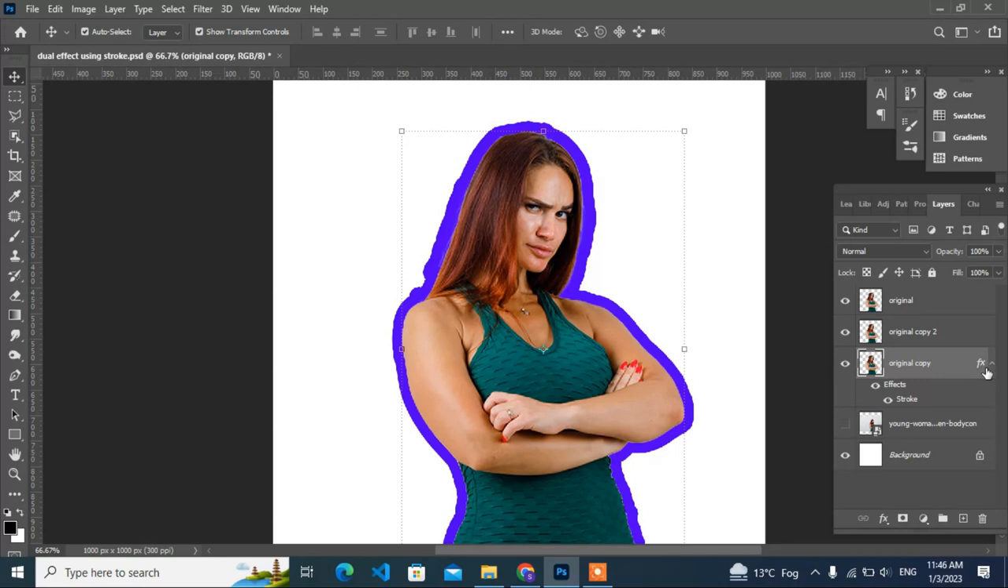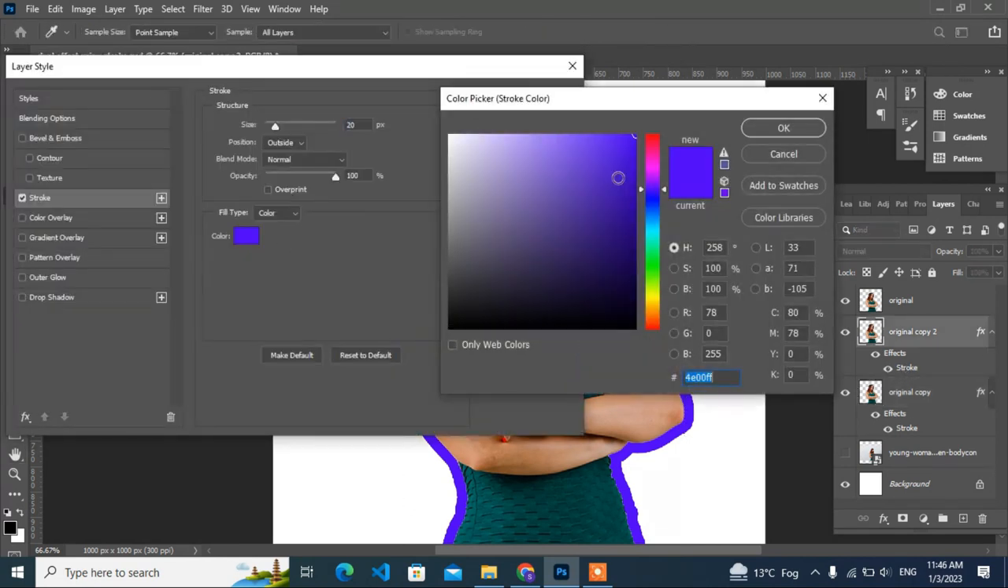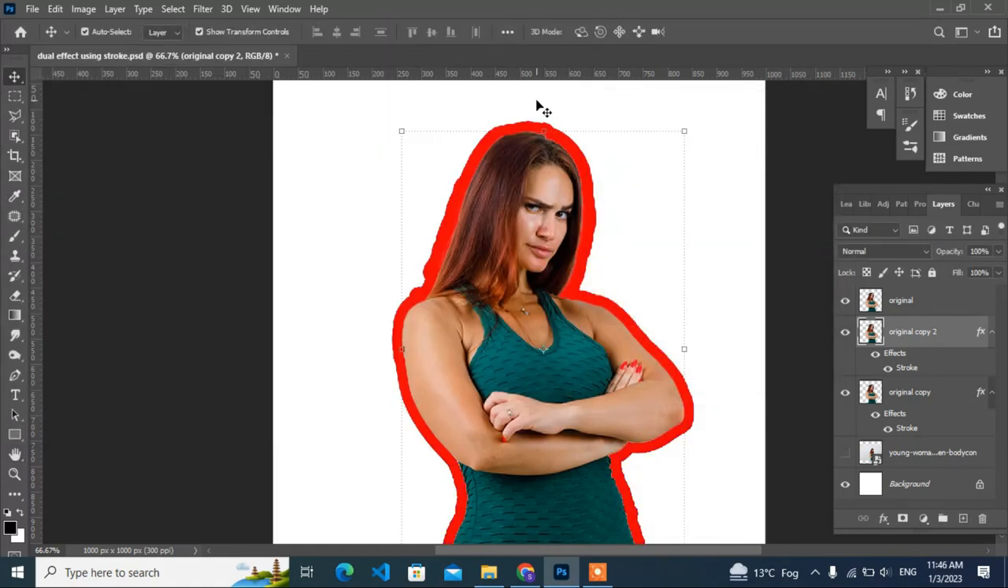Press on OK. Now copy the effect by holding Alt key and drag it to the above layer. Now click on the effect, change the color to red. Other settings will be the same. Now press OK.